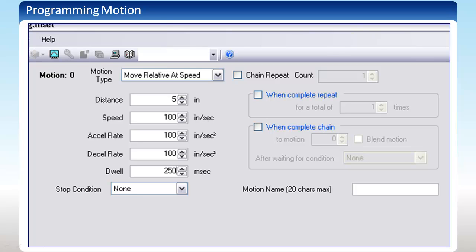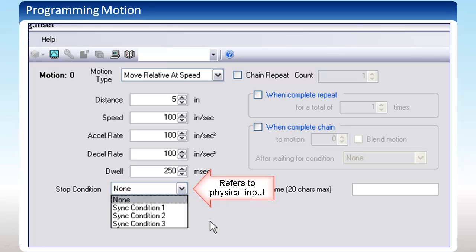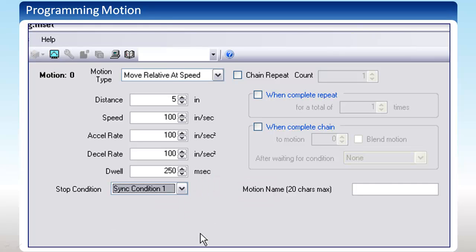This dwell, specified in milliseconds, dictates how long to wait after the motor has come to a stop to declare the motion complete. This dwell will affect how some output functions behave, and it will create a pause in a chain of motions. A stop condition can be added, which will stop motion when the input that has been assigned the specific sync condition turns on before the programmed distance has been reached.